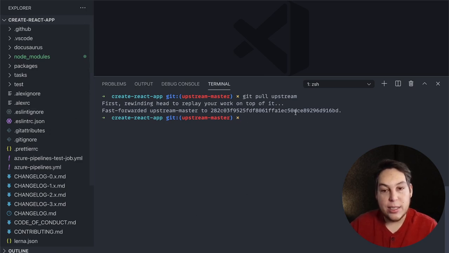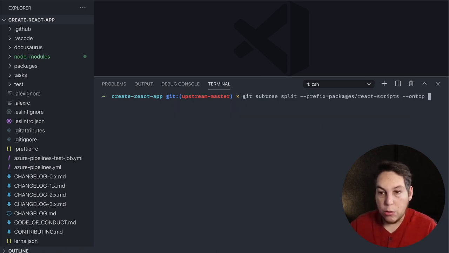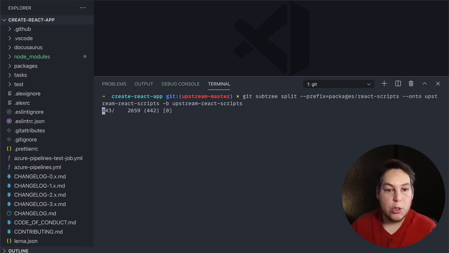As you can see, there are changes. So now these changes were applied to upstream master. Now I want to apply them to my upstream React scripts. And to do that, I'm going to call git subtree again. So git subtree split on the prefix packages/react-scripts. I'm going to call onto upstream React scripts on the branch upstream React scripts. Again, this might take a while to run, so I'm going to speed the video up.